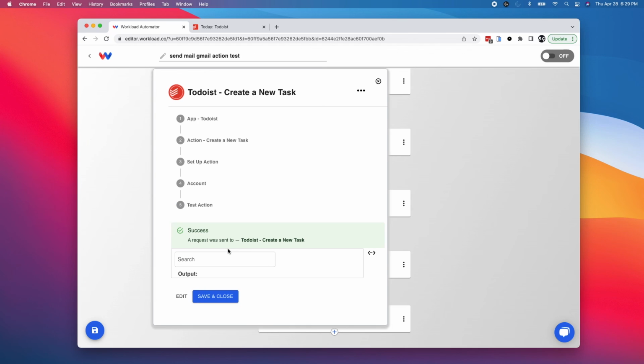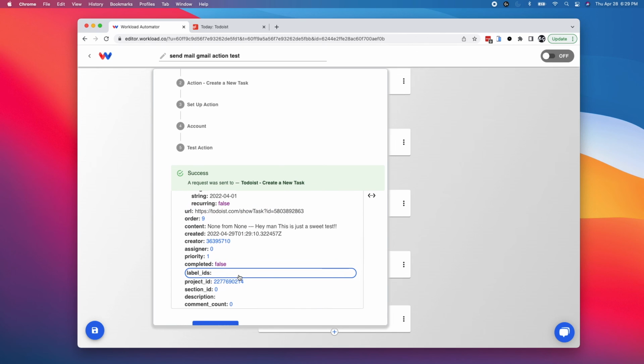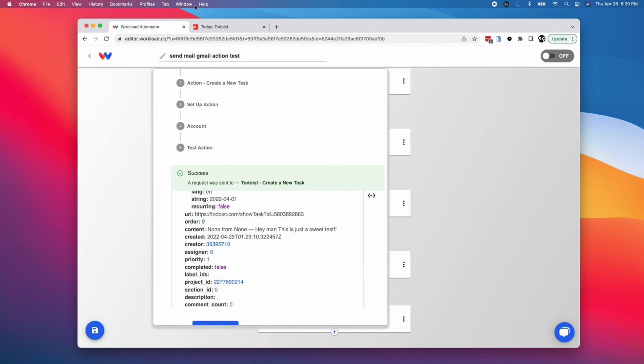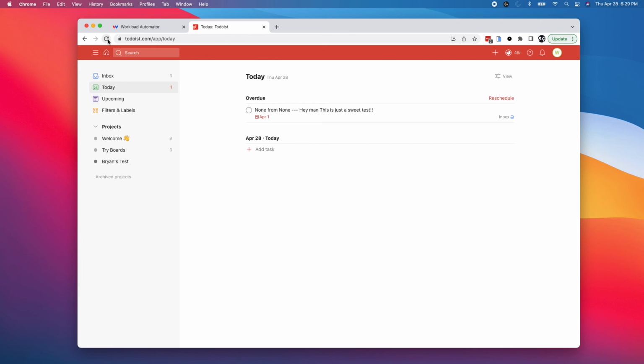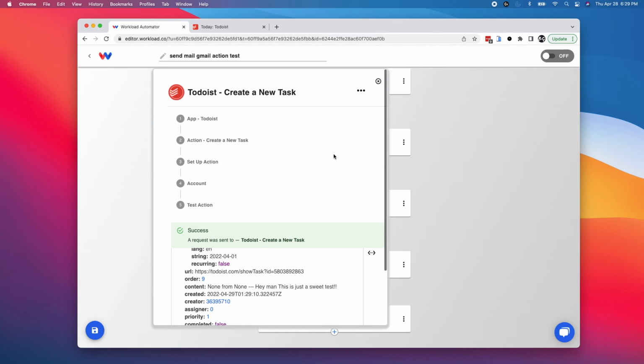Let's test the action. And there we go. Our task was created in Todoist. Let's open this. And there it is. It's already in there. So that's fantastic. This is a great example of how to use the date formatting system to add or subtract time, and to also format a date going from one date format to another.